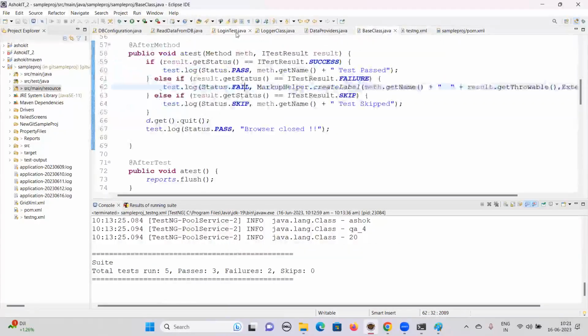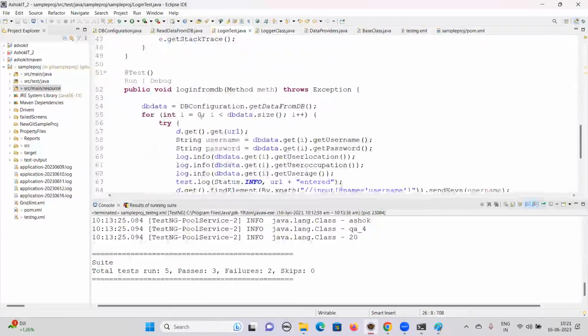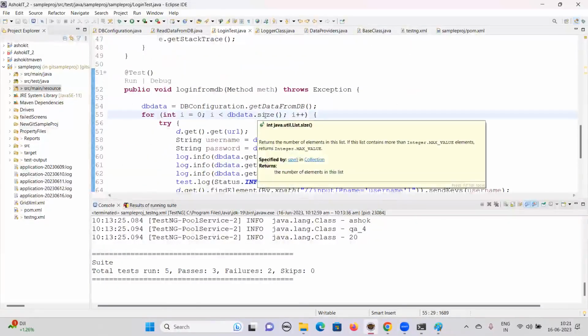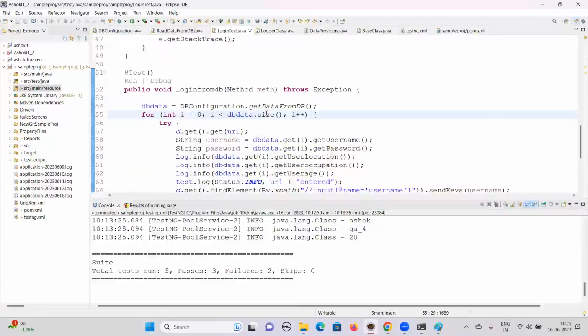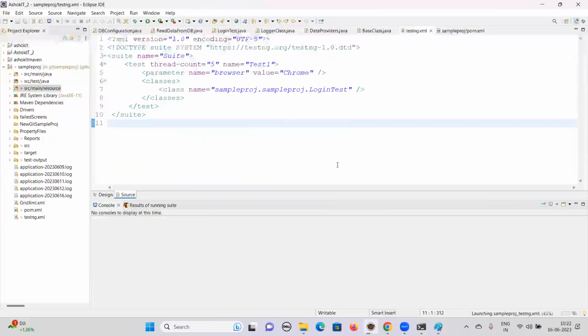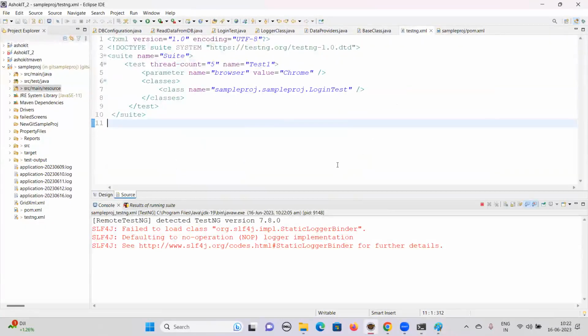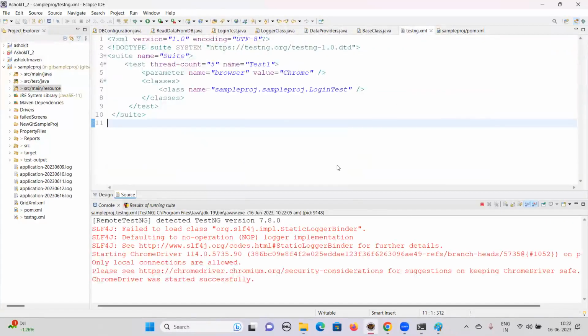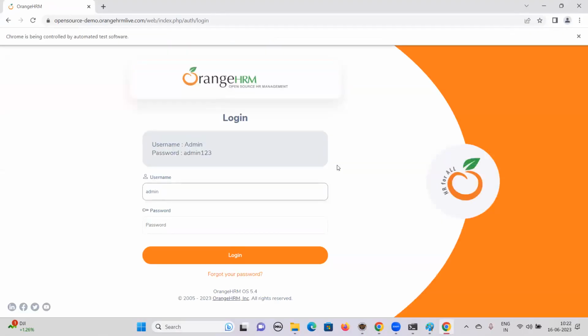But the thing is, now you can see the index starts from 0, and the site starts from 1. Site starts from 0. We'll see what happened, then we can try to fix the issues. Let me run it. Enter the URL. The username and password, where are we getting them from? We are getting them from the database.